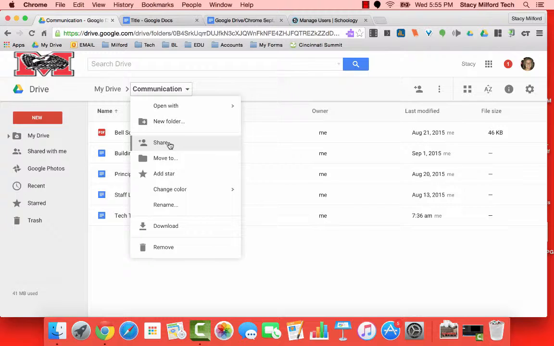You can share this folder. You can move this folder. You can add a star because you can sort information by starred items. And that's over here in the far left. Starred items will show up in a separate list.